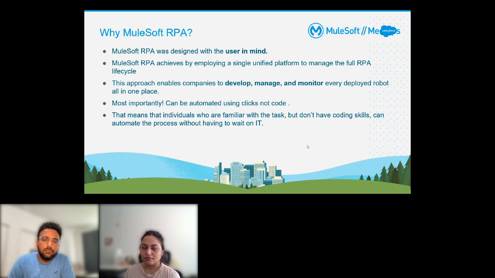Likewise, MuleSoft RPA has come up with another unified platform which we call RPA Manager, which has everything. I'll show you how RPA Manager looks. This approach enables the company to develop, manage and monitor every deployed robot in one place. That is the beauty of MuleSoft. It makes our work easier, instead of going to different third-party tools to get the features. MuleSoft itself puts everything together so that we don't need any third-party tools.